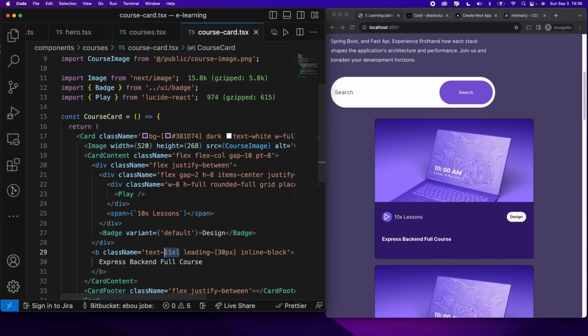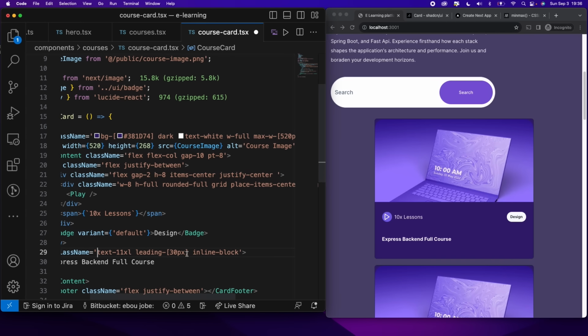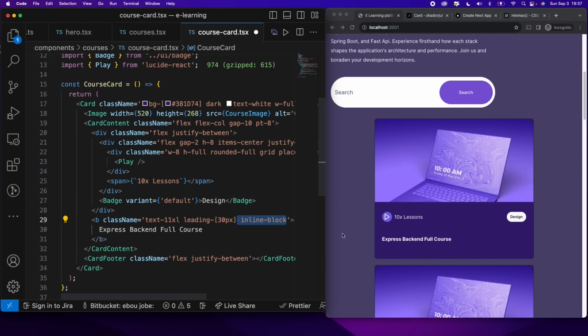If you are not comfortable with the XLs, you can check the Tailwind documentation on their website. I think you can see what this 11XL represents. Yeah, I was hoping that if you hover over, like for example, when I hover over here, it works. But hovering over this doesn't work. Anyways, we don't have to waste time on that. So leading is just a way of giving the space, which is the line height, in between the text, and I just have it as inline block so that it can reflow and go on to the next line.